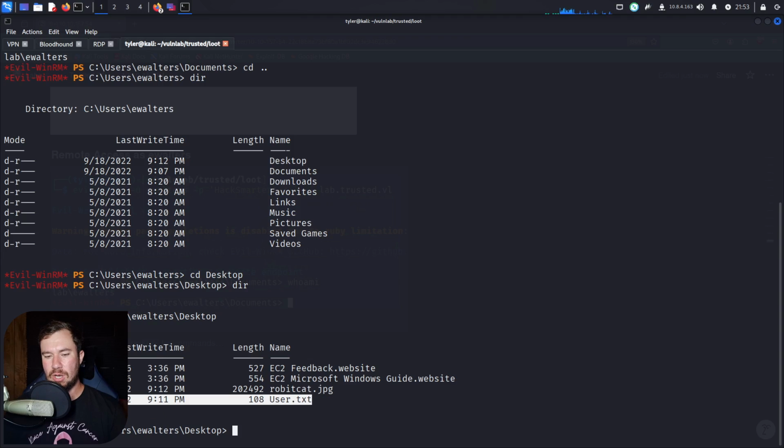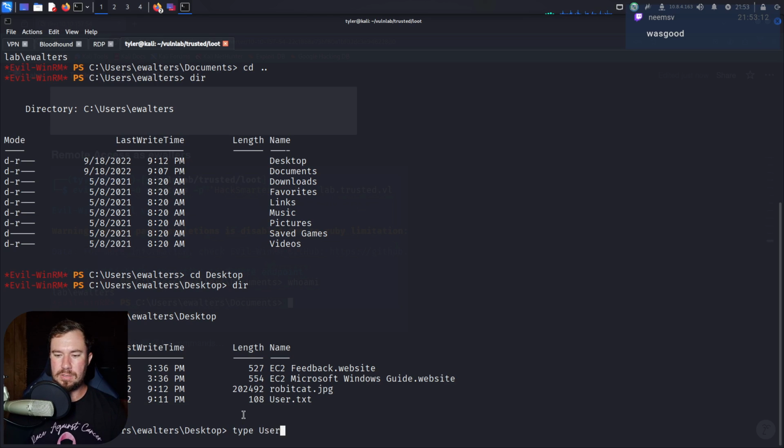Now, I'm not going to show you the flag because I don't want you just to flag snipe from watching this video. But with the E.Walters user, we do have access to that flag. You just have to do type user.txt to get the flag information. But I'm not going to do that for you. I've shown you every single step you need to do to gain access to the user flag. I'll let you get that user flag yourself.